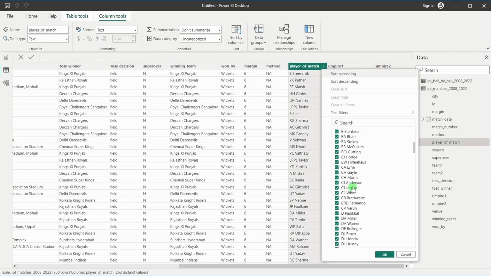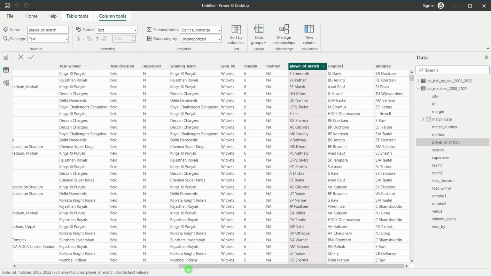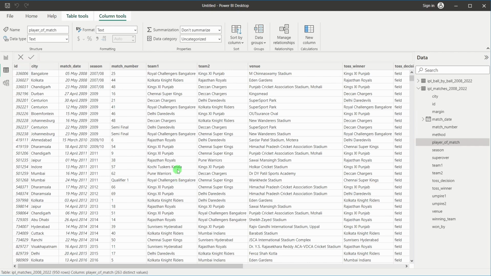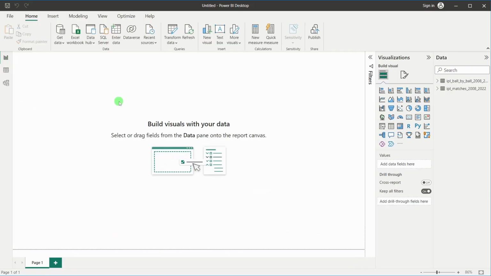So in player of the match, there are multiple records. It is very hard to check. I usually check it by using SQL queries, but here we will do a small amount of cleaning. So now, to clean this data, we'll go into report view. We have come into report view. Here you have to click on transform data. You have to go to the home tab and click on transform data.